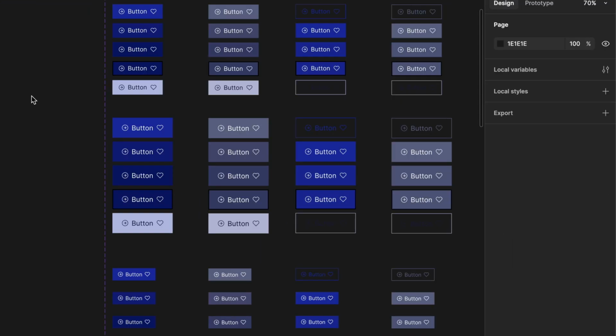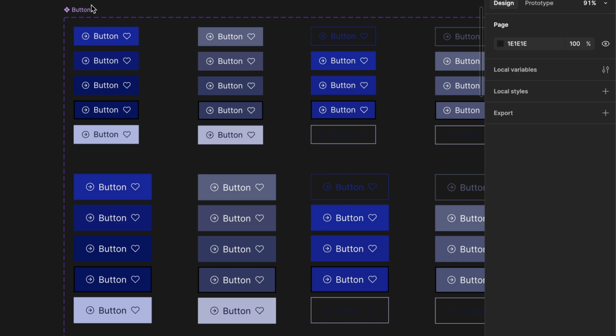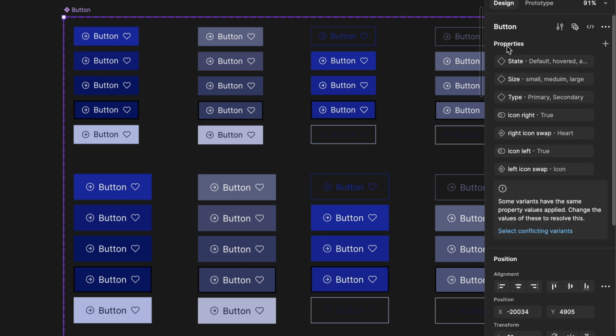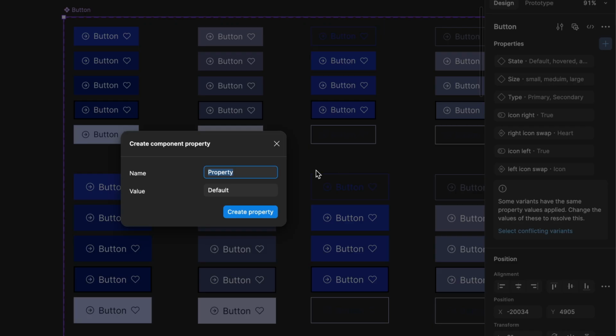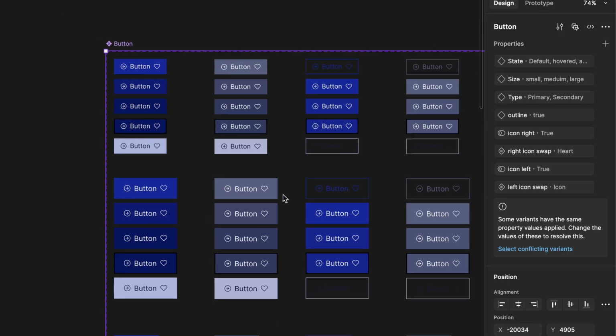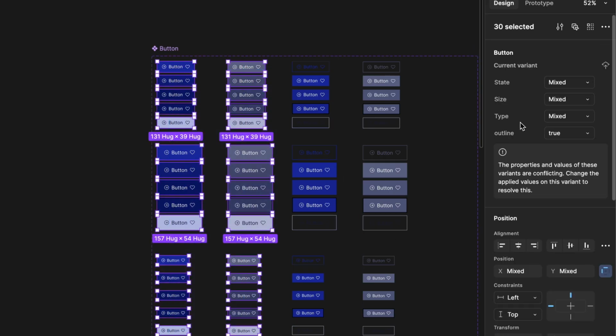Next, we need to add a controller for the outline button. Select Button Component, go to the right side panel, and click the plus icon next to Properties. Choose Variant Property, name Outline, set the default value to True, and click Create Property. Now, the outline controller is added, but all buttons are set to True by default. Select all the filled buttons and set their outline property to false.